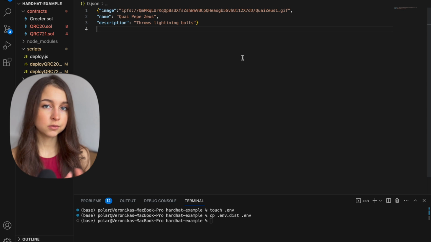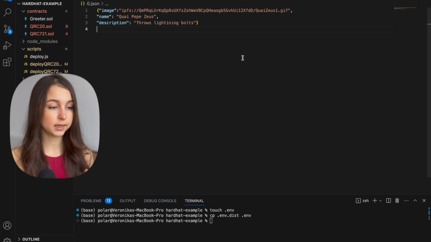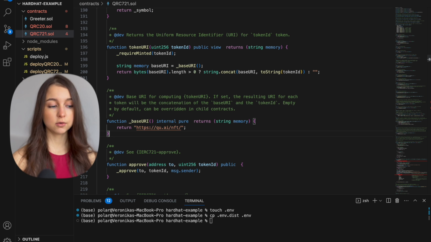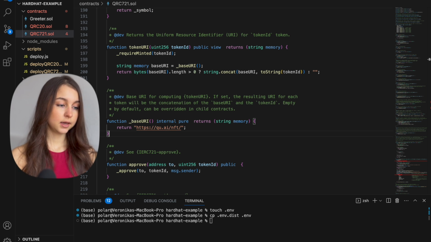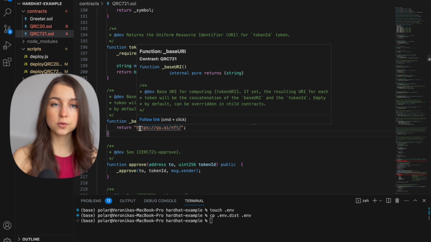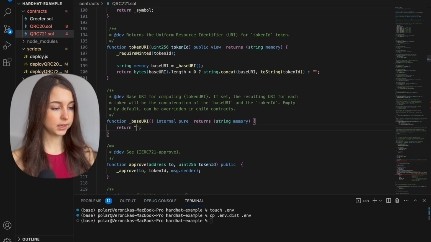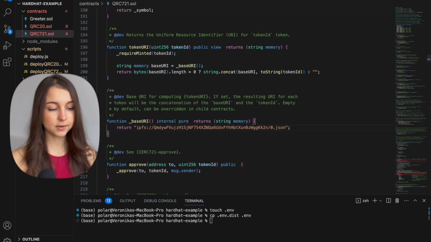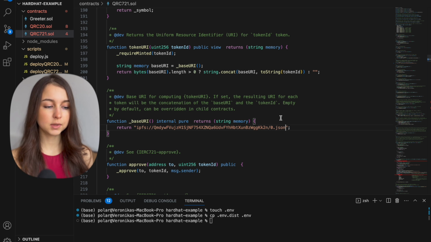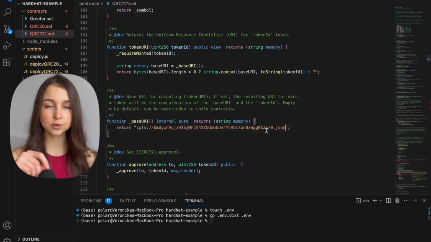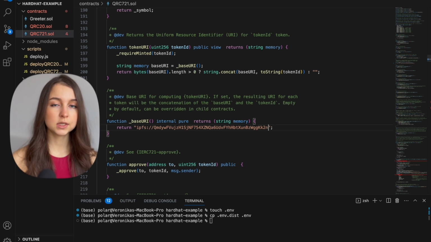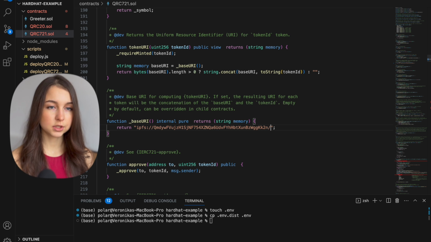For the image, we don't really care about the image link anymore. We need only the JSON file link, and we put it in the QRC721 contract. It is line 209 in the code, and in here we remove the Quai NFT link and we put our IPFS link. However, here what you see is that we also have the /0.json. We need to remove the 0.json because this will be added at another step. We need to have the slash still.